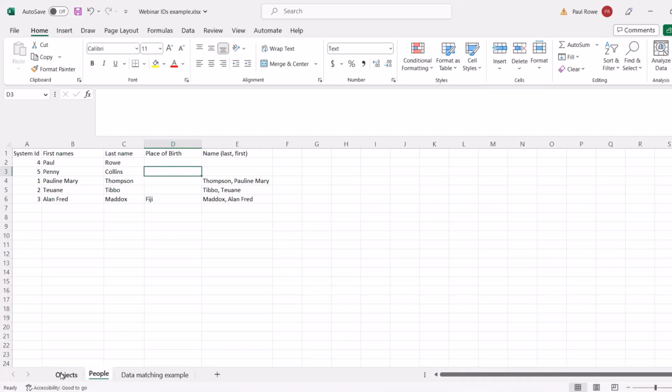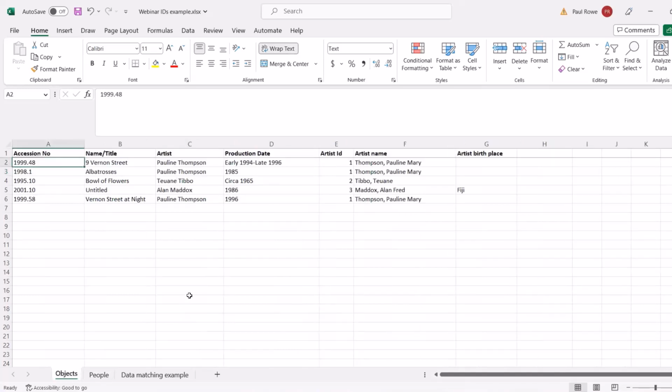If I go back to my object sheet, we can see that we've listed the artist that relates to each of these different works. However, at this point, I'm essentially duplicating those artist names. If we later decided that there was some information about Pauline Thompson that had changed, I would have to do that on each of these entries.